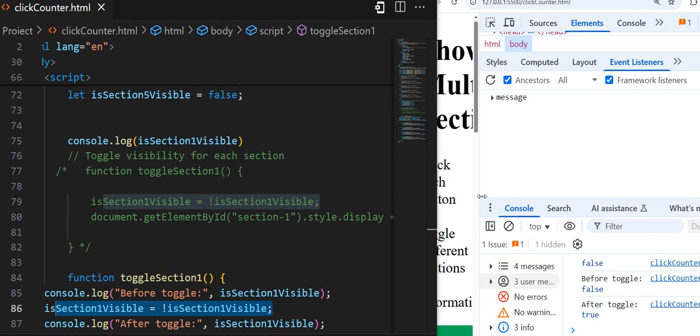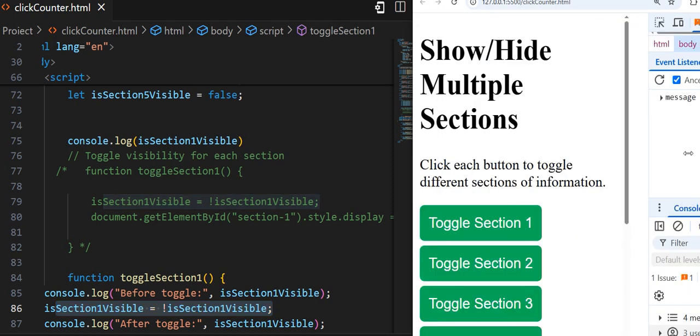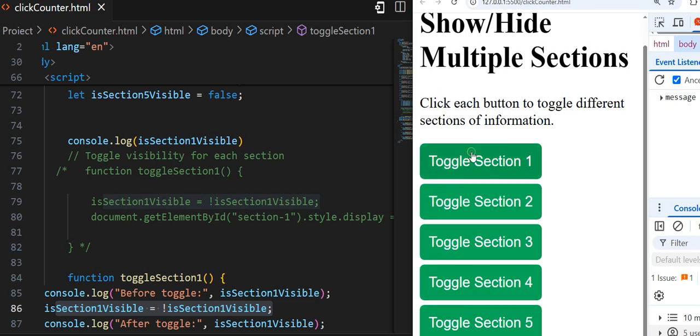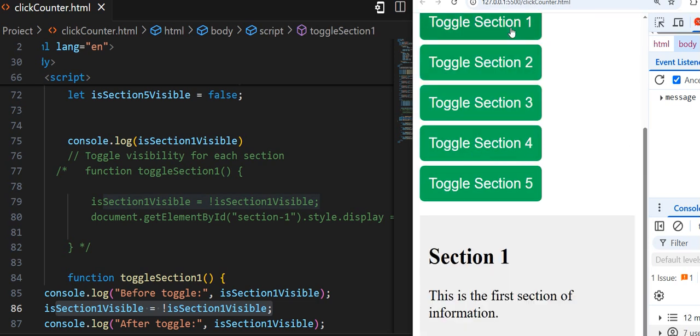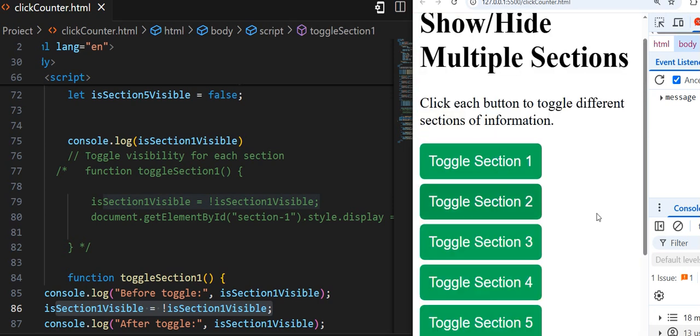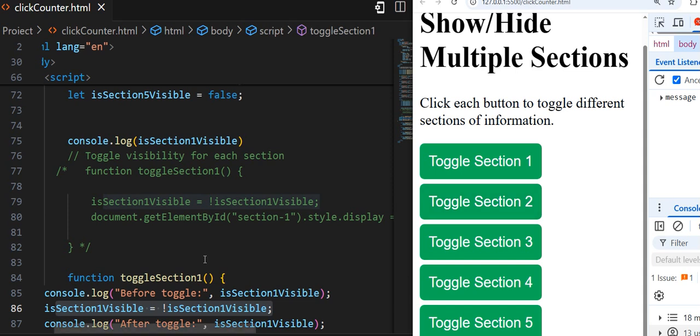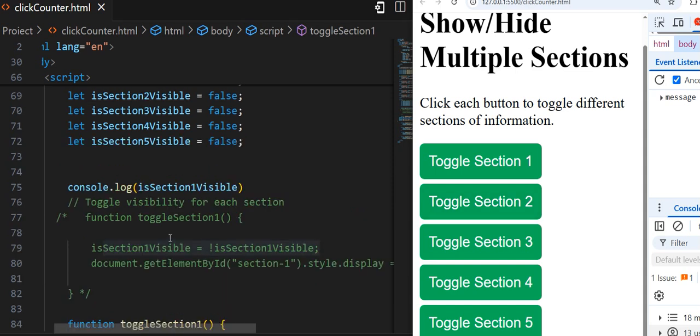Let me show you how it works on the page. When you click, this section appears, when you click again it disappears, click appears, click disappears, also for all sections 3, 4 and 5. We learn step by step gradually how these boolean values work.